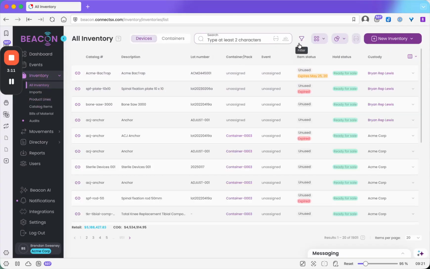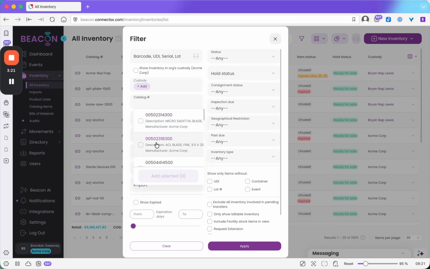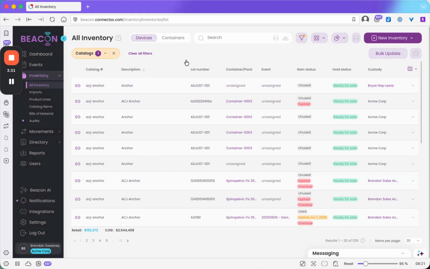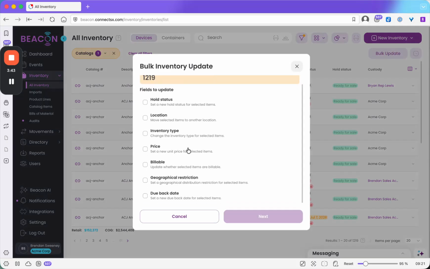Now, one other option you have is to update a group of inventory at once using our new bulk update feature. So if we wanted to plug in our catalog number, now we have all of the items that match this catalog number for that given manufacturer, and we have this button up here in the right corner where we can click bulk update. This is a place where we can go to update the price for a whole bunch of items at once.